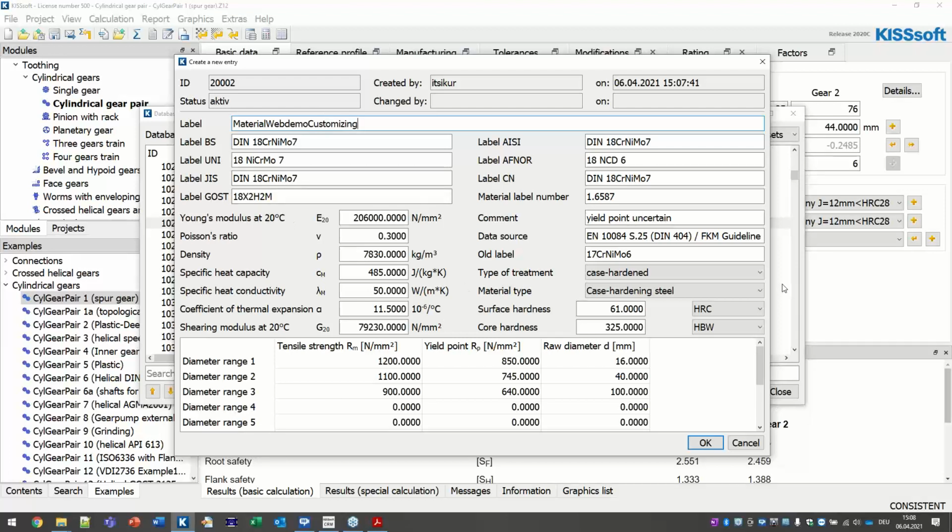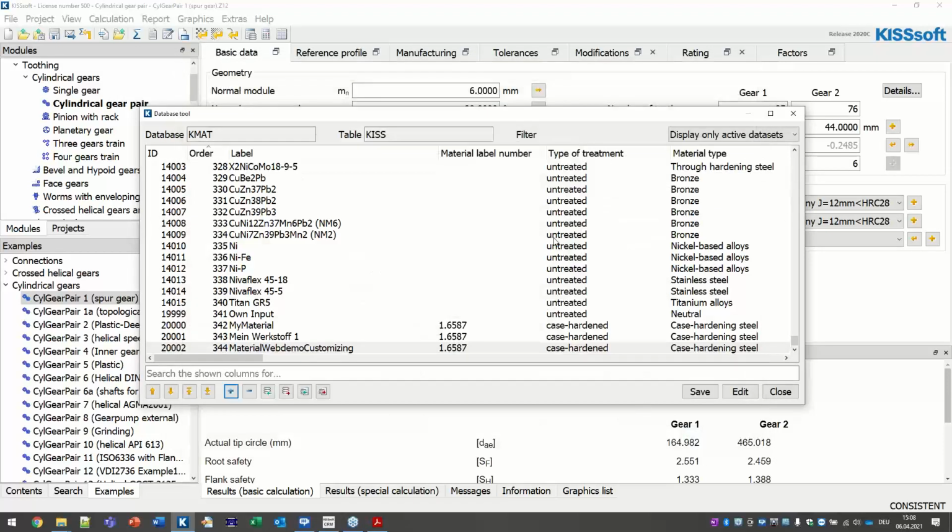Now I will not bother to change anything that was left in the fields. I just assume that Young's modulus is more or less the same for steel. And I'm just going to confirm this choice by hitting the OK button. Important is that you check that you really have entered the surface hardness, the core hardness, and the type of heat treatment, because this data we need afterwards to use the ISO tables for the endurance limits. So now I can confirm by hitting the OK button.